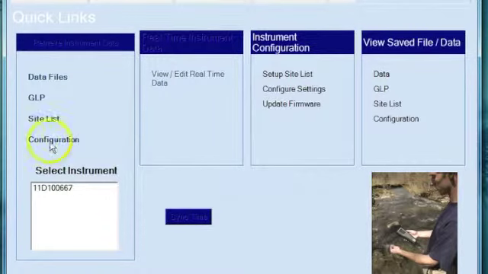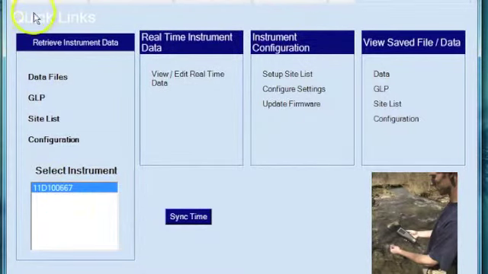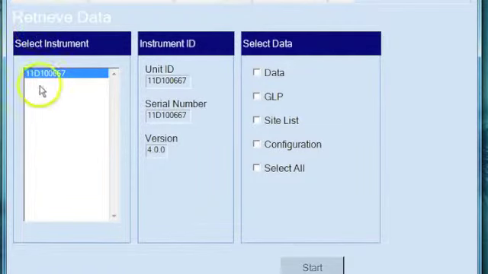Right when you hook it up, it will let you know the meter that you're in, and we're going to take a look at retrieve instrument data. And over here on the right, these are the types of data that you can retrieve. You can retrieve your data points. You can retrieve, let's say, your site list. You can even retrieve your GLP data and also all your configuration data. So that's what this screen can do for you.